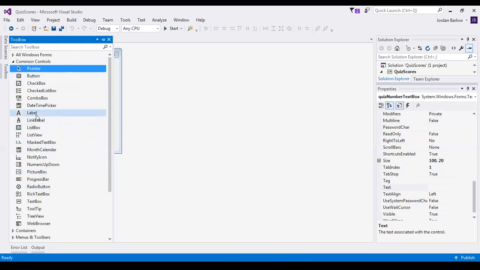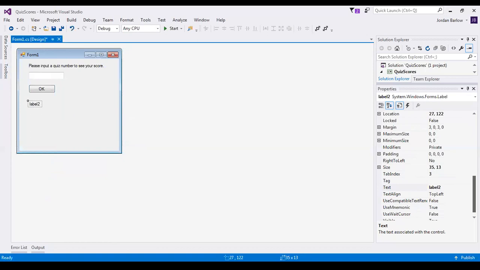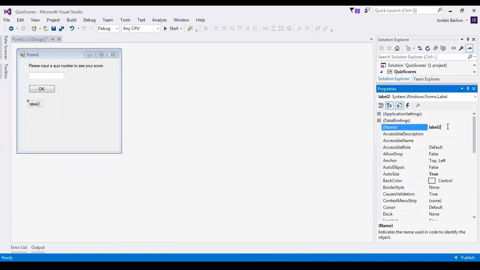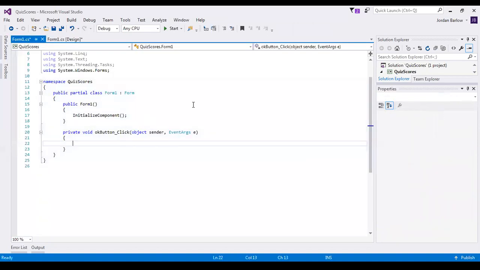And I'm going to add one more label down at the bottom. I'm just going to call it output label. And the text I will leave default blank. I'll double click on my OK button to switch over to my code view. Zoom in.